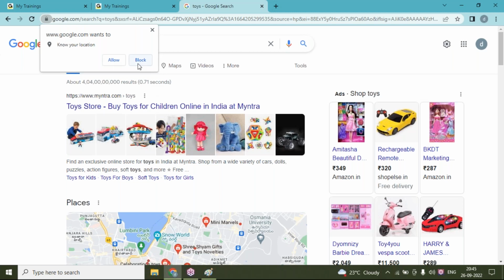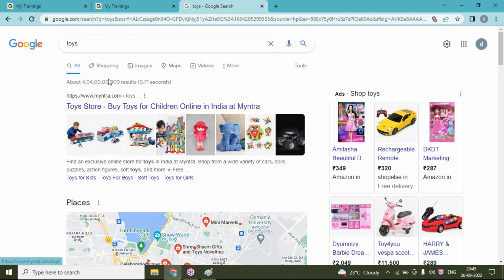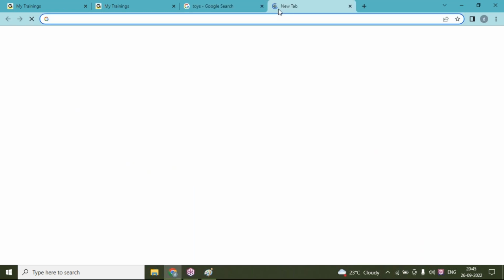This many millions of results I'm getting here from Google. It is connecting to the server, and the server to the database. Within a few seconds, I am getting this type of output. Even if you want, you can check it here.